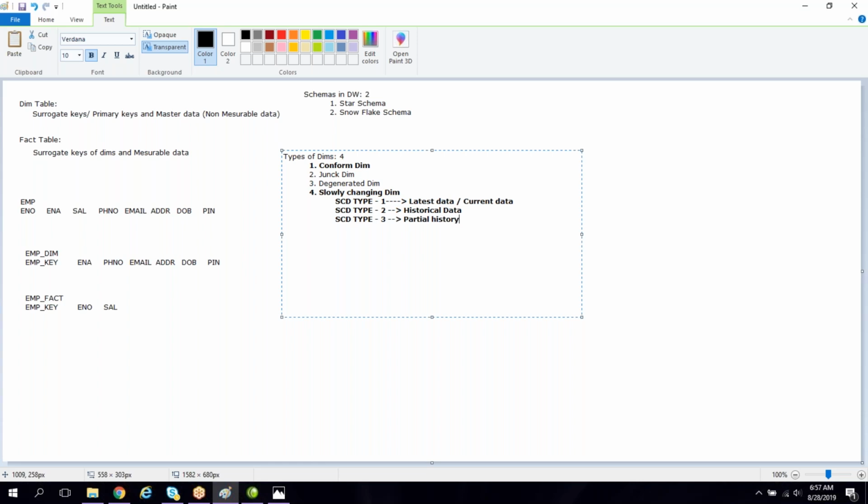Conform dimension means if any dimension can be reused in multiple projects, then that is a conform dimension. For example, let's say you have two projects, an AE project and a GE project. These are two different types of projects. In this AE project, we have an employee dimension. This employee dimension contains AE employees information. We have another project here, and also we have a requirement to create an employee dimension.